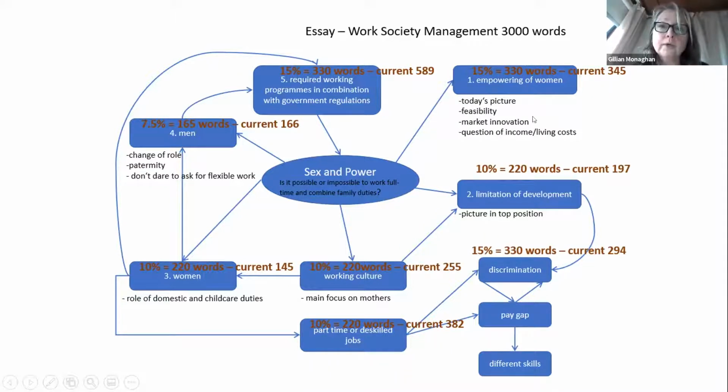Okay, what's today's picture in terms of empowering women, feasibility, market innovation, question of income living costs? What's the limitations of this development? Discrimination, pay gap, different skills, part-time or de-skilled jobs. Who's more likely to be working part-time and in de-skilled jobs, men or women? Who's more likely to be doing domestic and childcare duties?